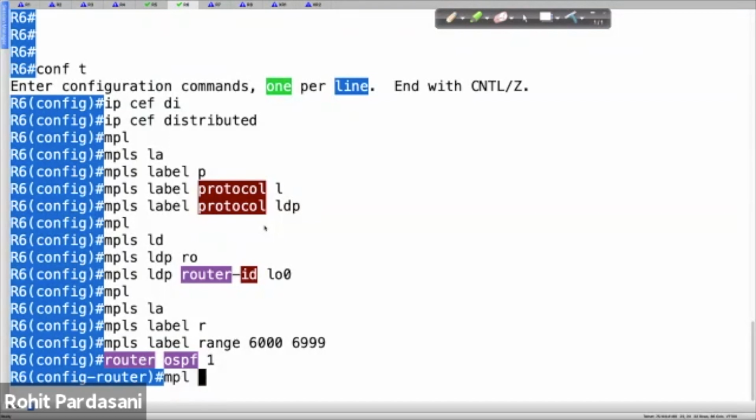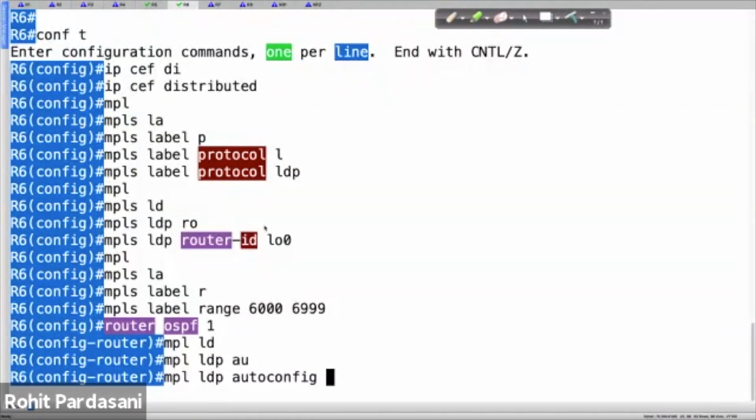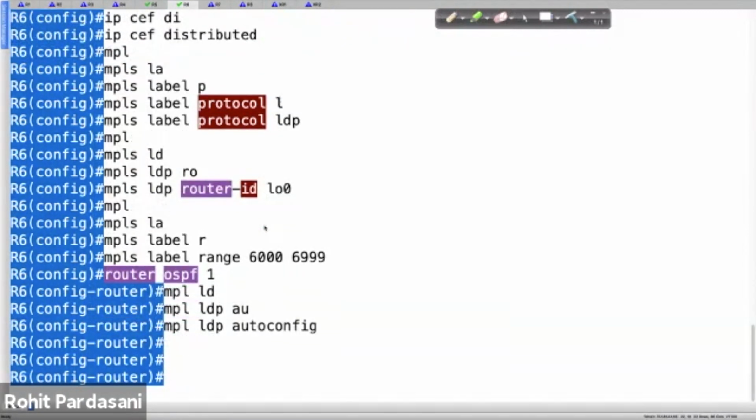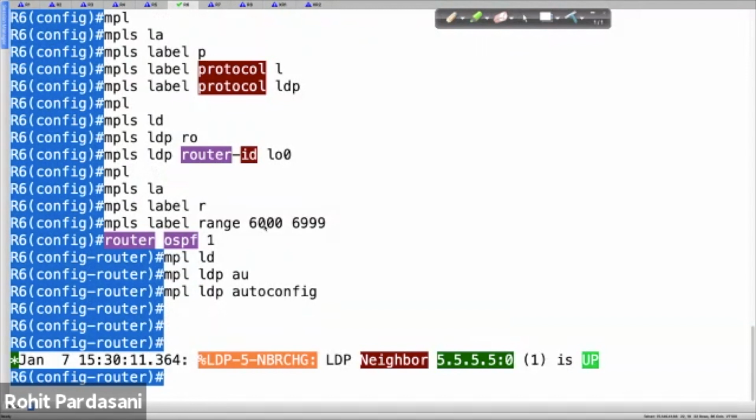So MPLS LDP autoconfig. You don't really need to do autoconfig on all the routers. You could do a mix and match. It doesn't really matter. You could have autoconfig on one router, you could have MPLS IP on the interface. The point is that you should have MPLS enabled on both sides of the link. Only then would you establish LDP neighborship.